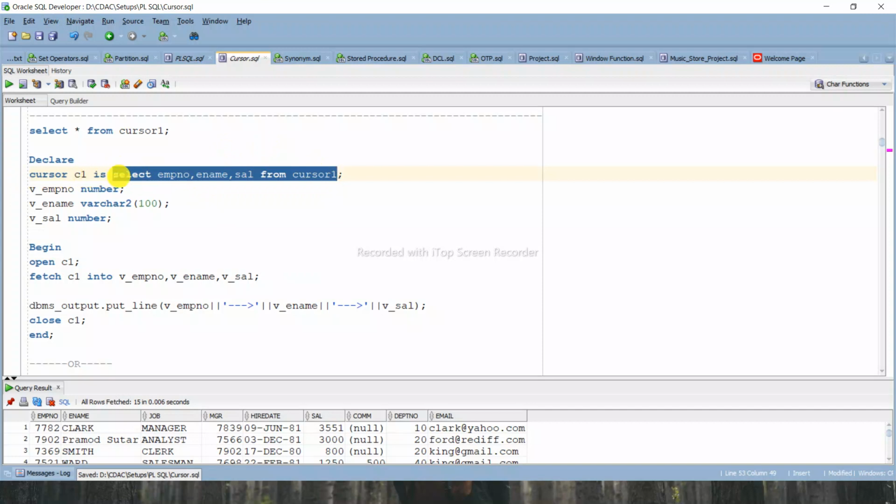In this C1 is, you have to write the statement. Then the variables in which I want to store: v underscore employee number, v underscore e name, and v underscore sal. I want to store all these values in these variables. Then the begin section, begin. So open C1.